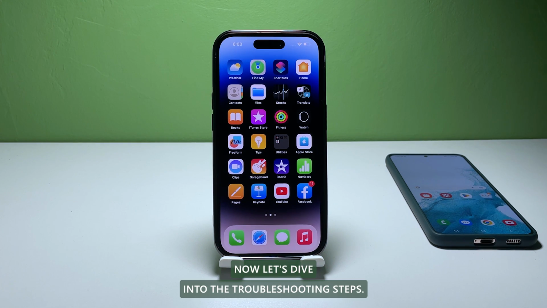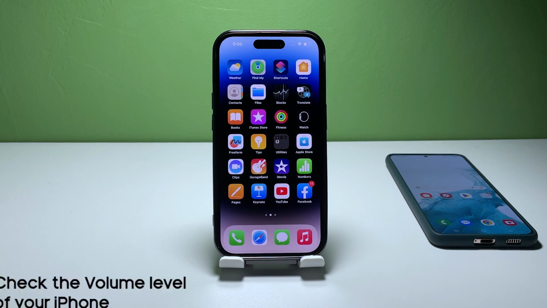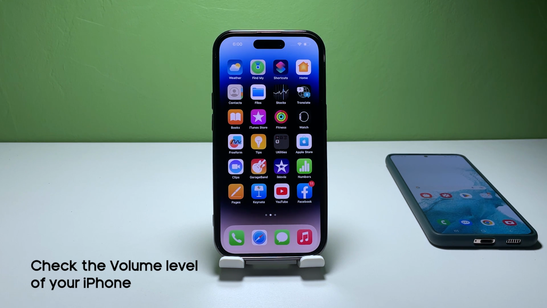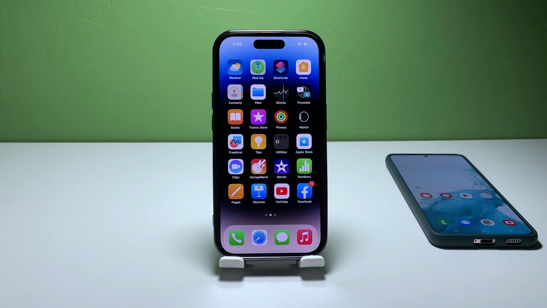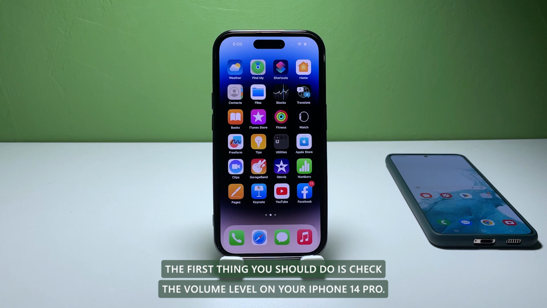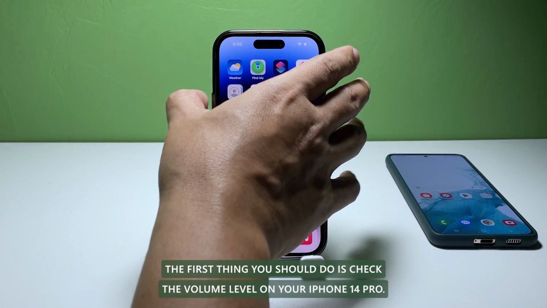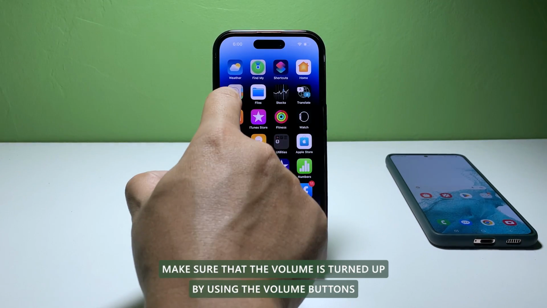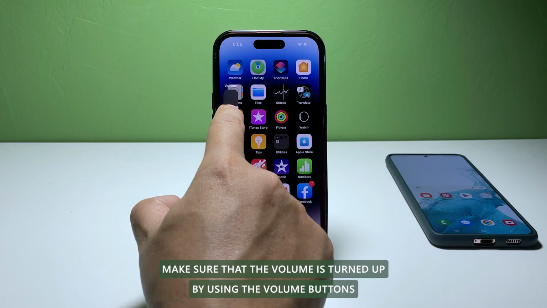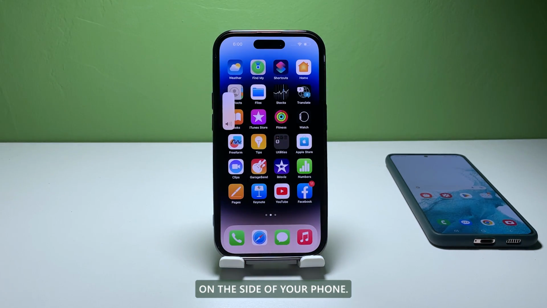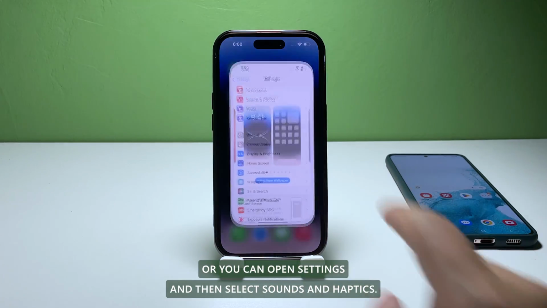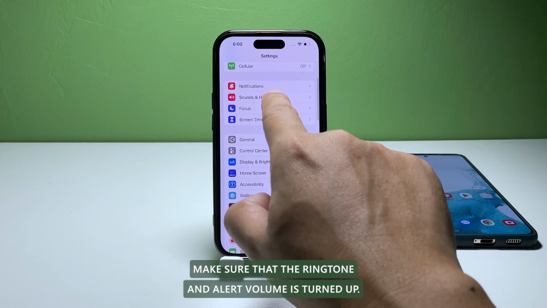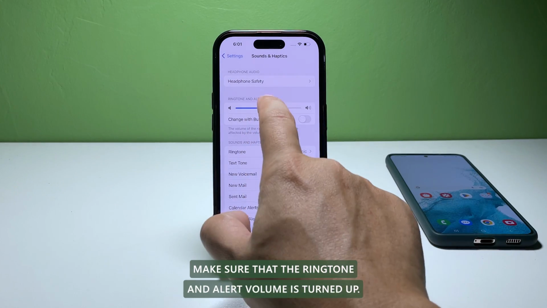Now let's dive into the troubleshooting steps. First solution. Check the volume level. The first thing you should do is check the volume level on your iPhone 14 Pro. Make sure that the volume is turned up by using the volume buttons on the side of your phone, or you can open Settings and then select Sounds and Haptics. Make sure that the ringtone and alert volume is turned up.